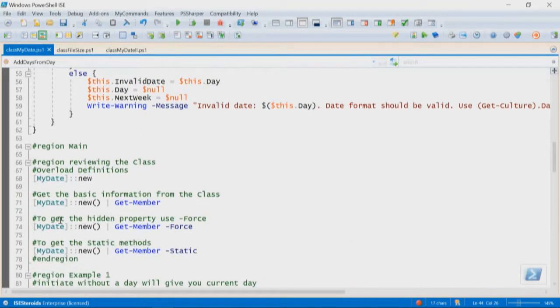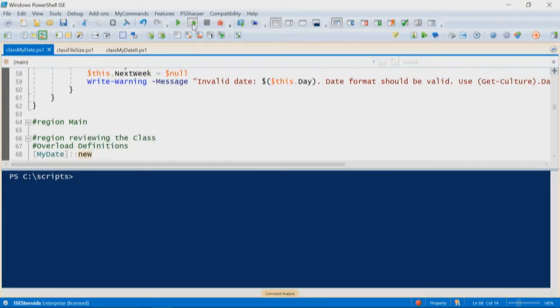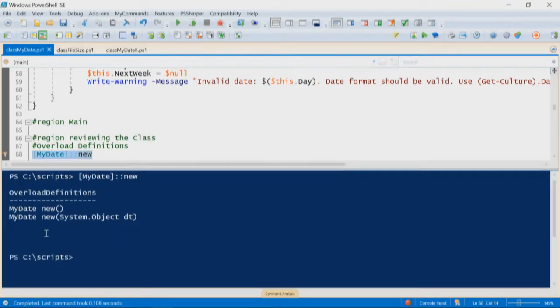Okay, now it's time for a little bit of demonstration. Let's go into some code. We're going to review the class and look at the overload definitions. I'll step into it. Notice here the two overload definitions: there's one without parameters and there's one with the date.